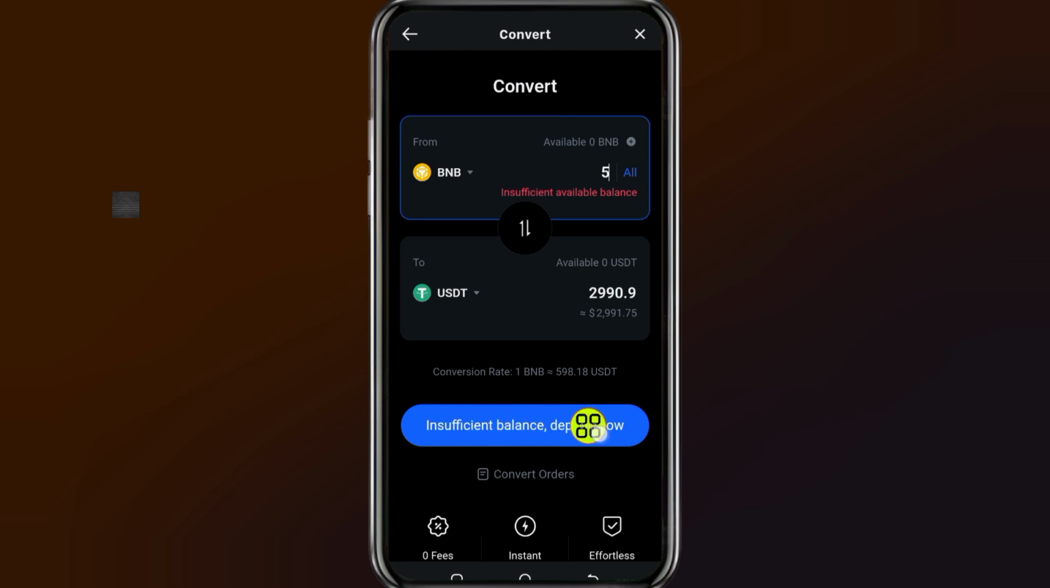So all you have to do, just tap on this Convert button. From there, the BNB will be converted into USDT for you. And that's it, guys.